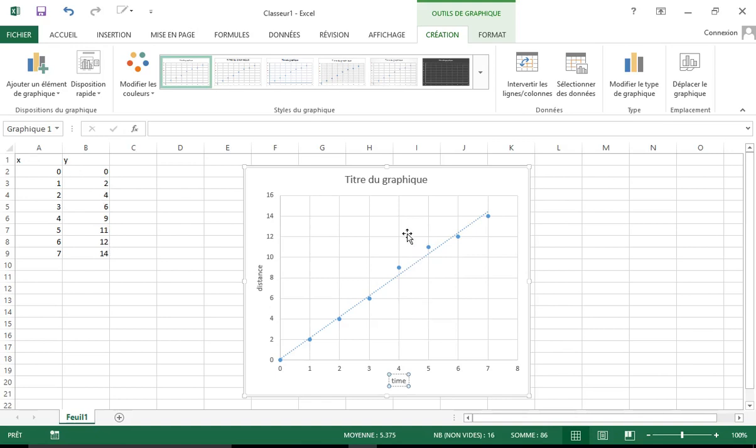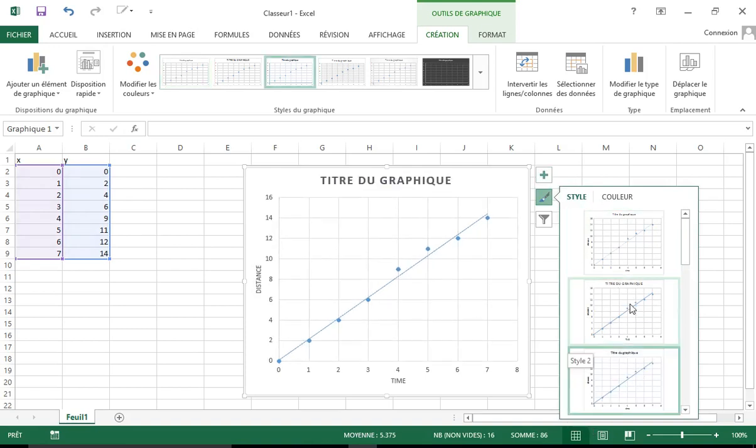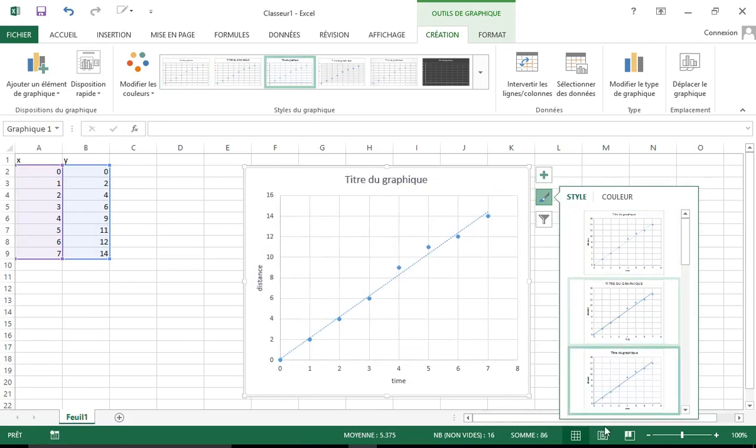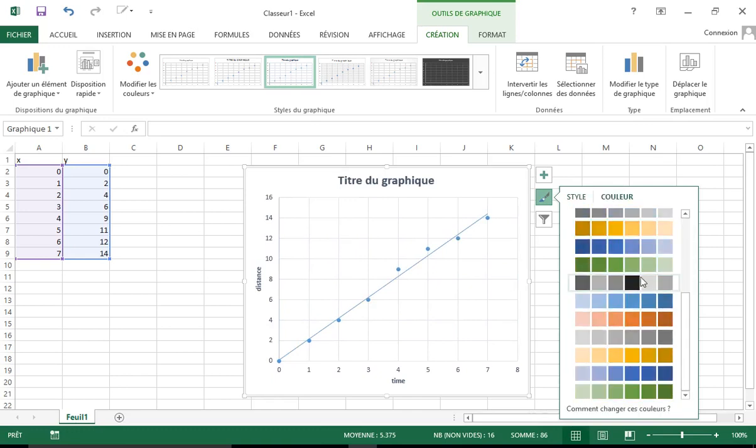So at this junction, we still need to make the graph look better. I'll come to my style, graphic style, then I'll choose this second one. Once I choose this one, I'll come now to color and I'll choose my better color. I'll prefer black. So I'm done with that.